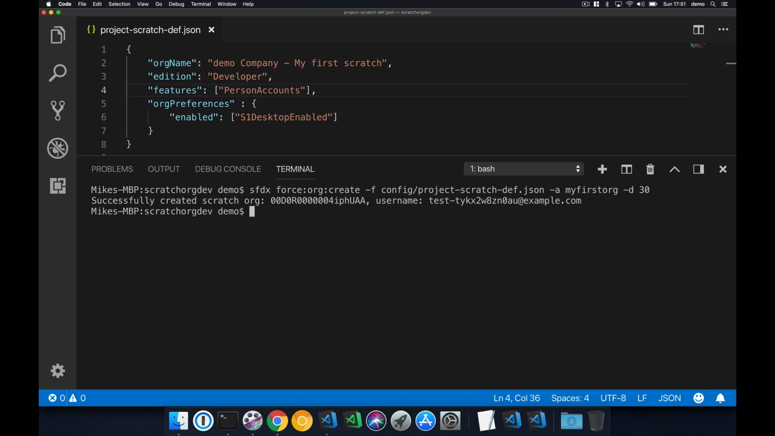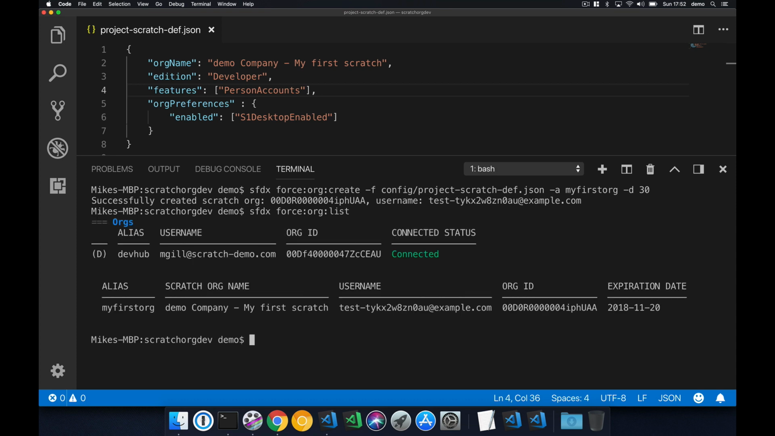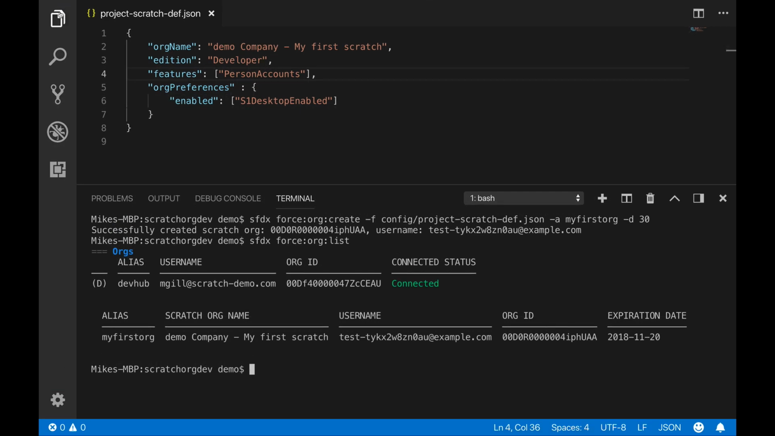So let's just have a look at our org list now. Let's go SFDX force org list. So now I'm inside VS Code. I've got terminal, so there's no need for me now to be switching between screens. I can even just full screen this. All right, so I can see my Dev Hub. So that's where this Scratch org was created to, and I can see there's my Scratch org that was created.